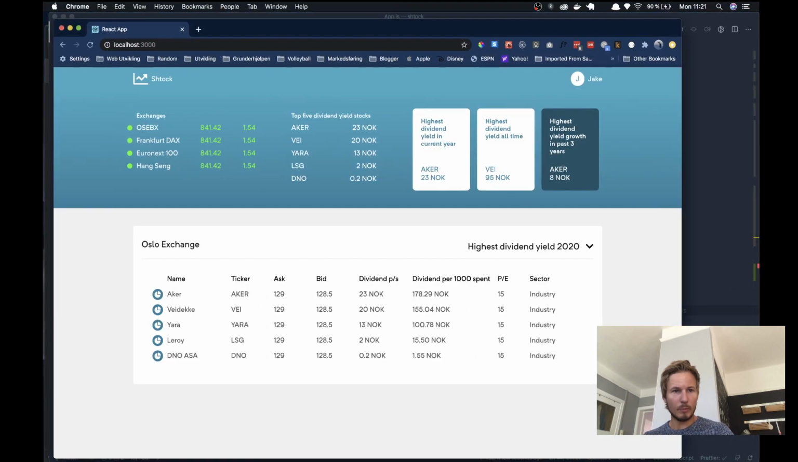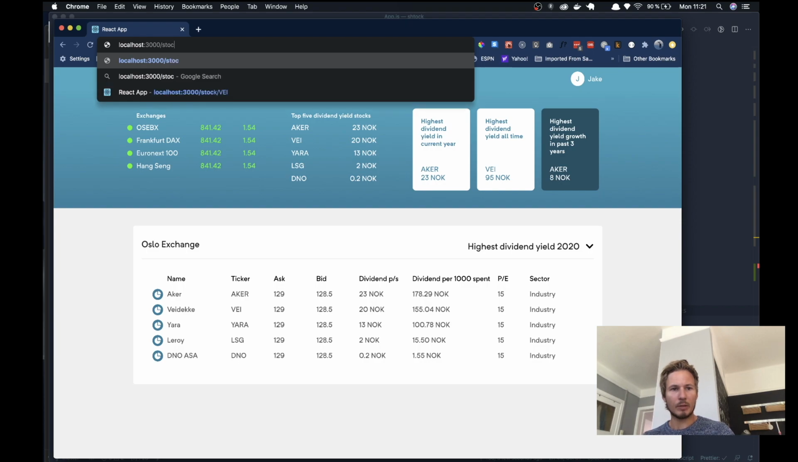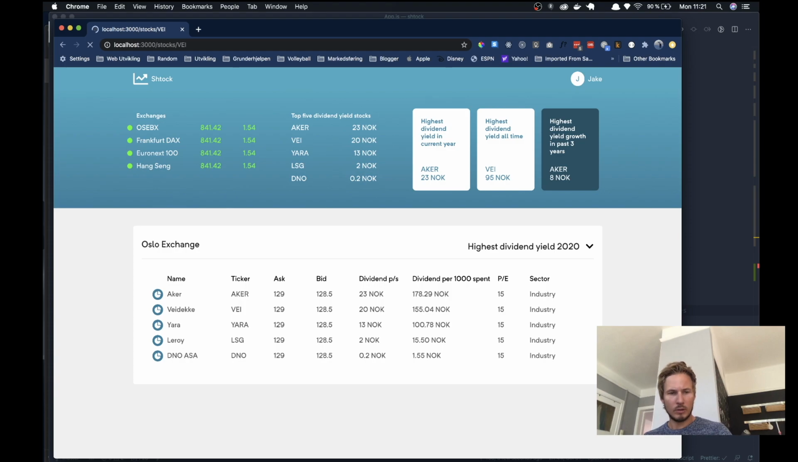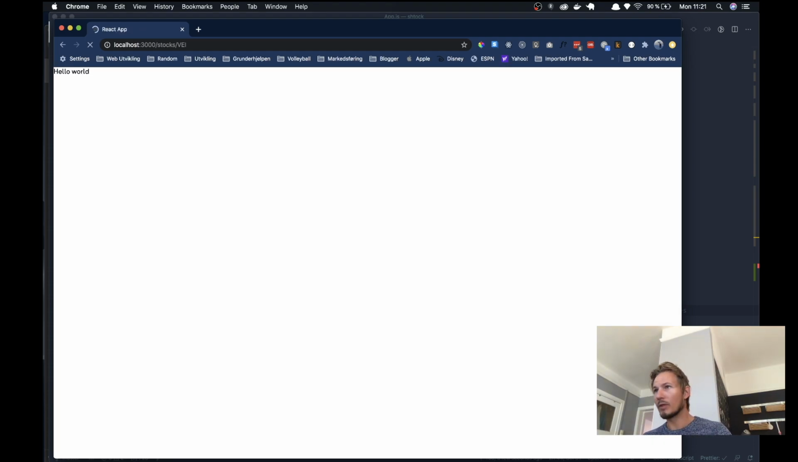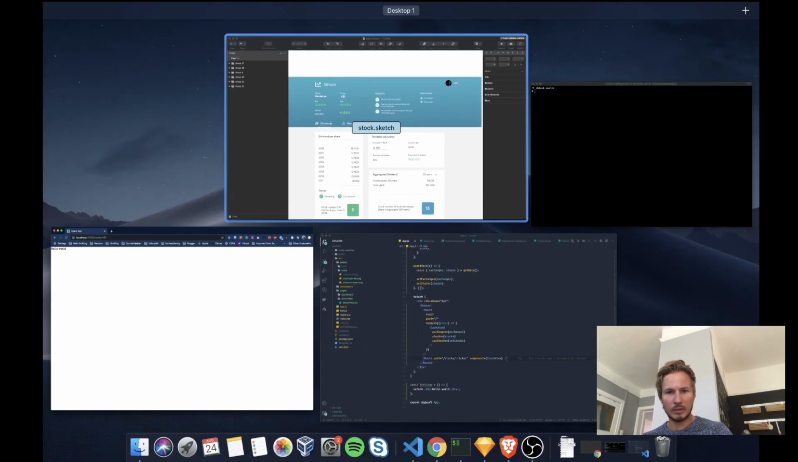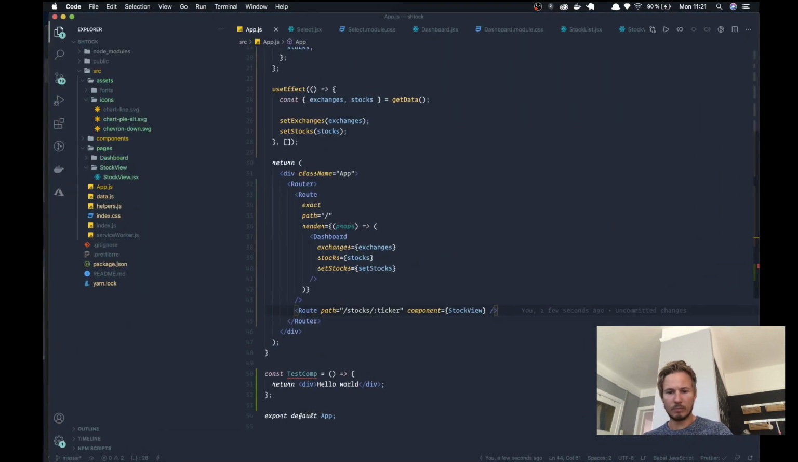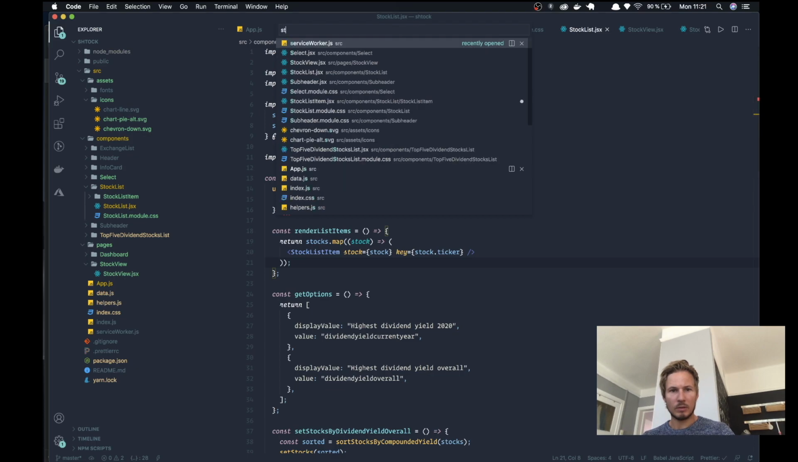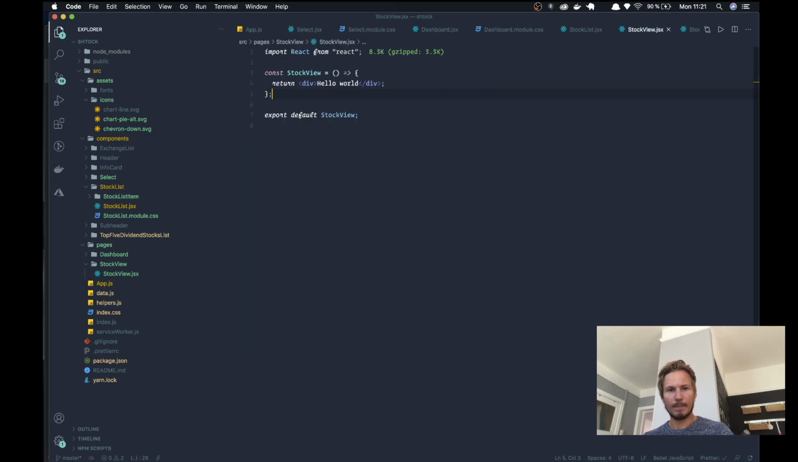So now if we go back to our browser and we type in stocks and then whatever ticker we'd like to view, we should be able to get our hello world component. And there it is. All right, so let's go ahead and go back to our editor and we'll go to our StockView component, and we'll get started building this out.